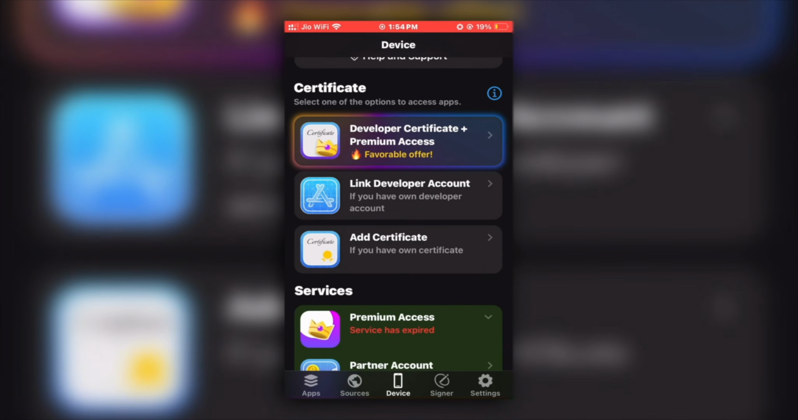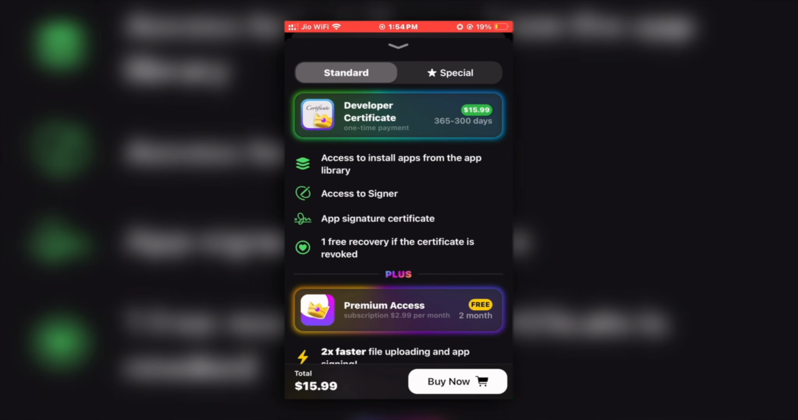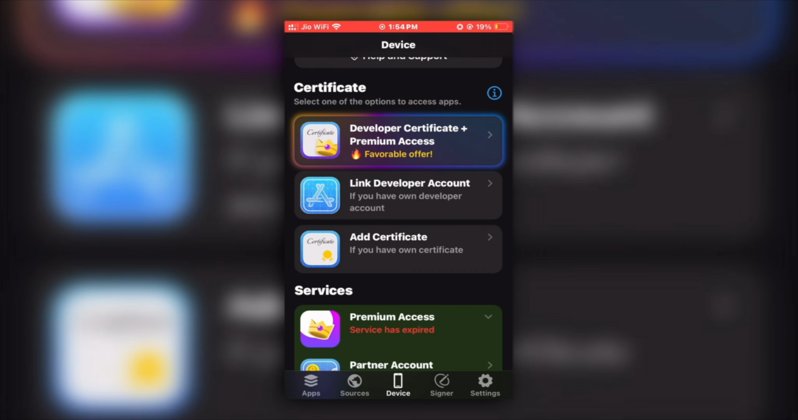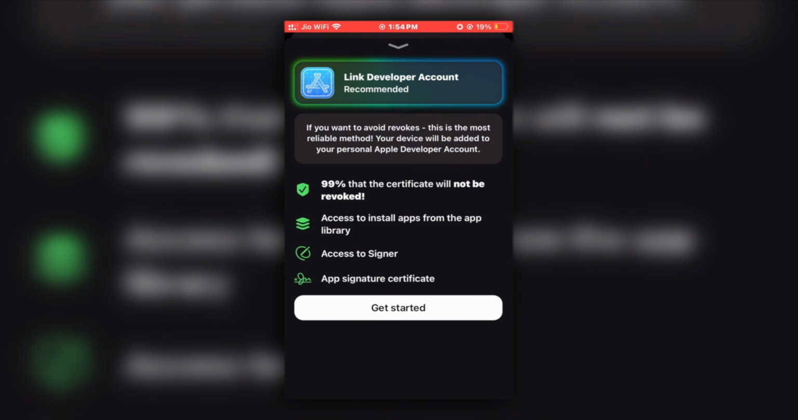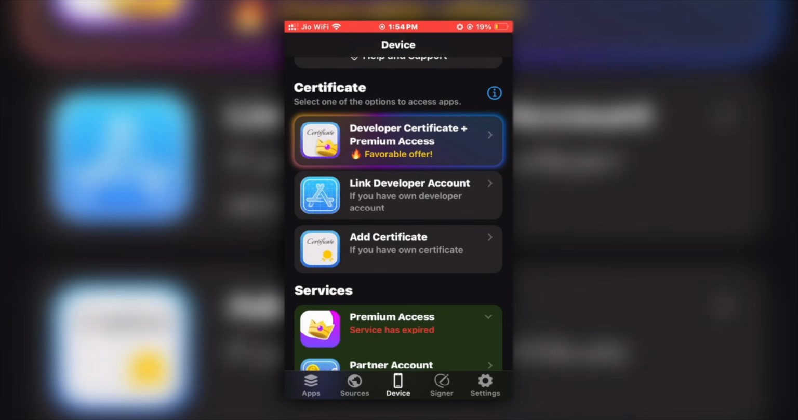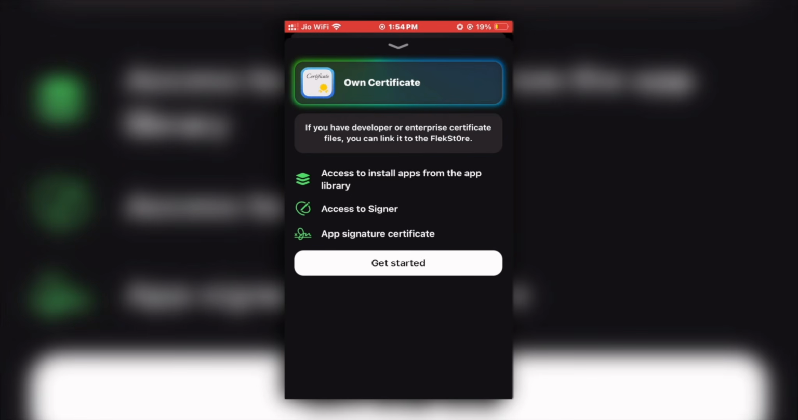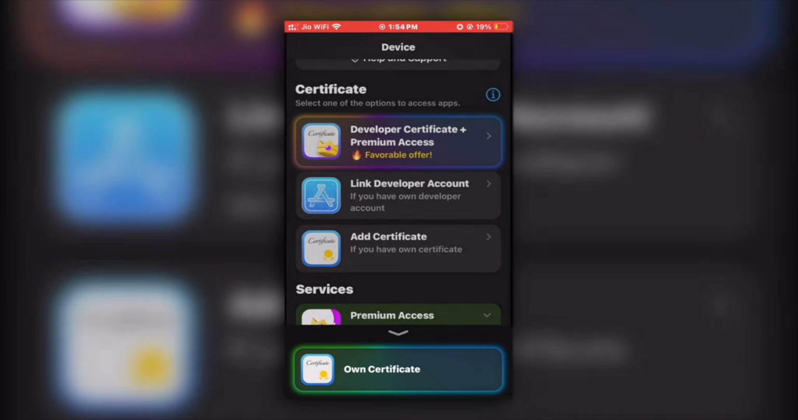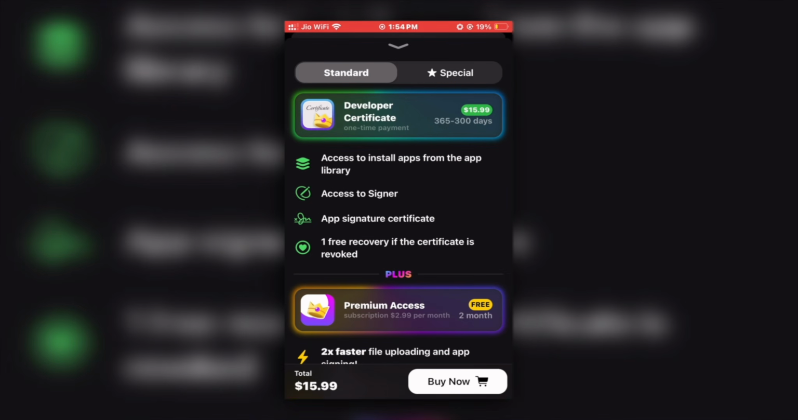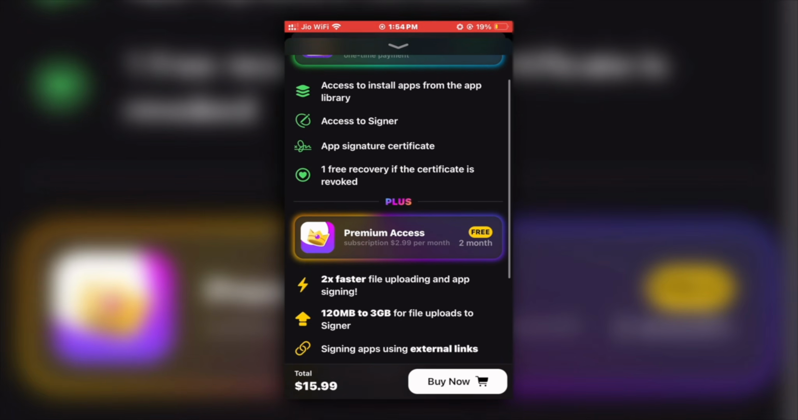So as you can see here, you will get these 3 options. First one is getting developer certificate and premium directly from the Flex Store, second is using your Apple developer account if you have one, and third one is using your own certificate. But make sure the certificate you are using here is not revoked or expired. And if you don't have any certificate, I'll suggest you to go with the first option, which is getting developer certificate and premium directly from the Flex Store.